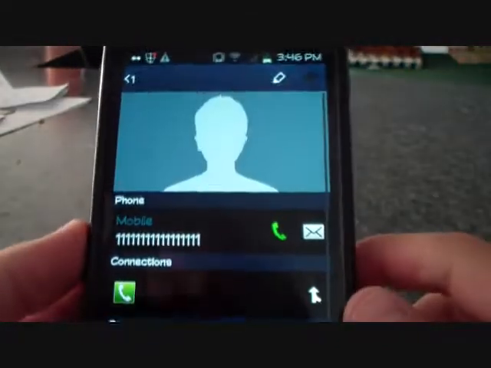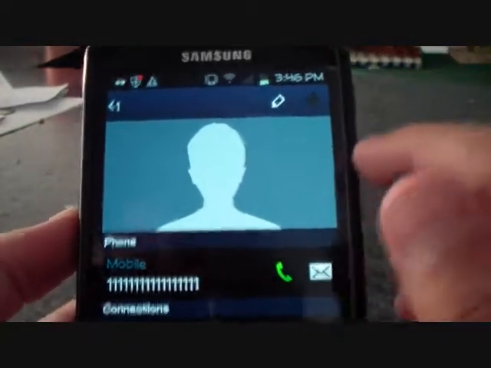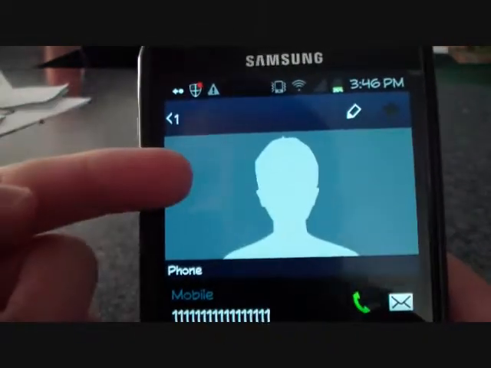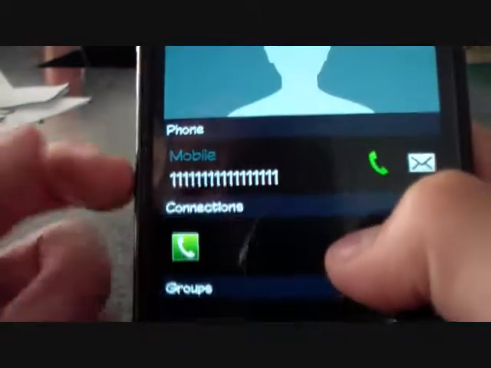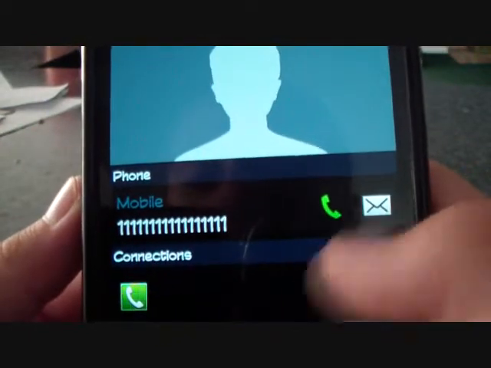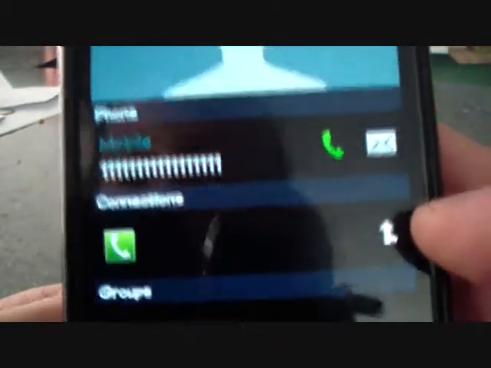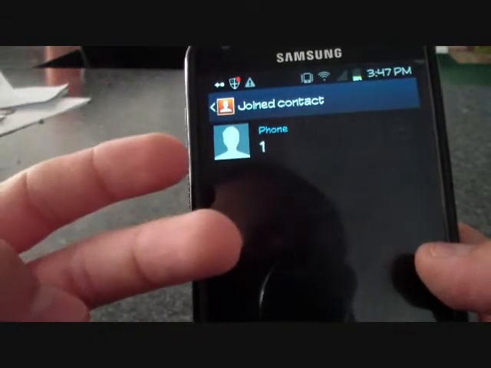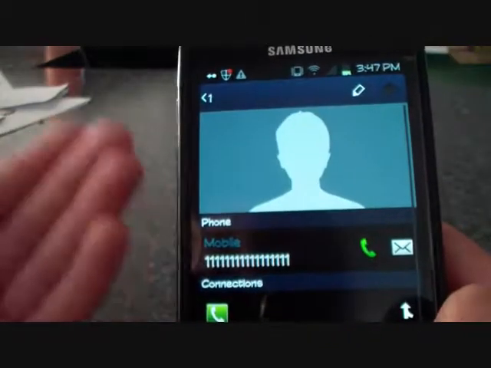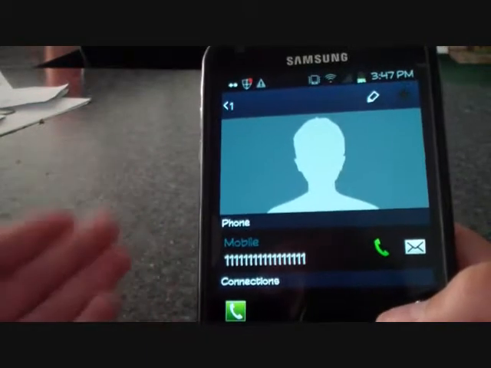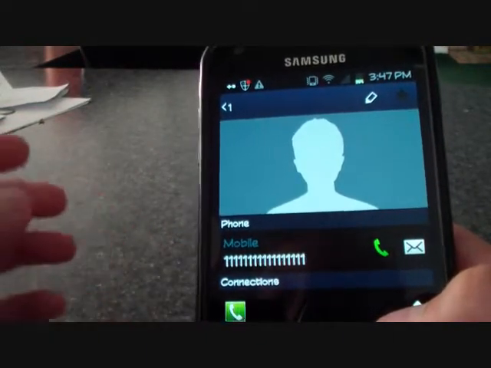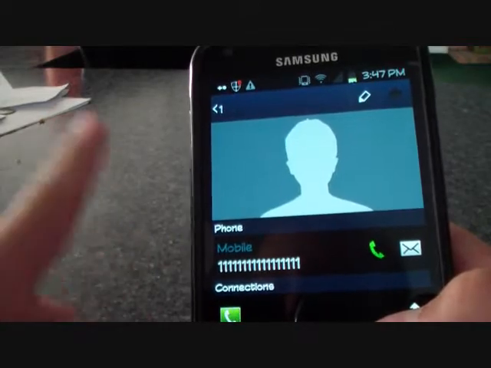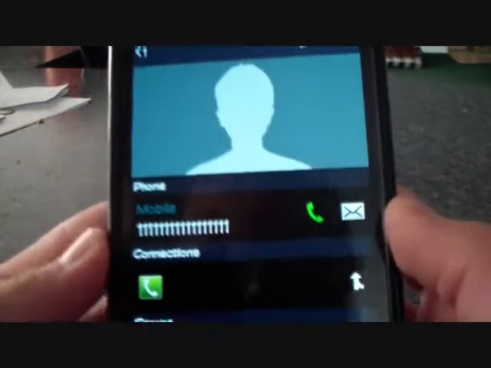Let's go ahead and get into the look of a contact. As you can see, a plain contact with just no photo and a number will look like this. It'll have no photo up here, just the silhouette, and then the phone number with a call and messaging option. Below that, there'll be connections, which if you click on it, you can actually join contacts. Say you have multiple entries for the same person, one's a mobile, one's a phone, one's a work number, and an email, you can conjoin all of them and put them into one contact so you don't have to keep track of all of them.